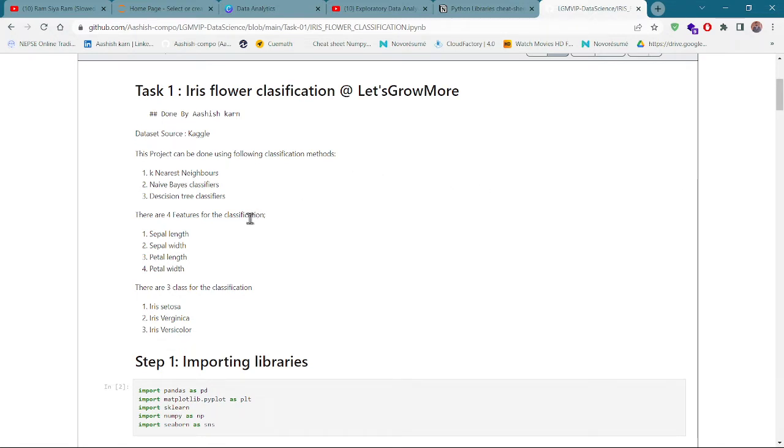You can see that there are four features. They are sepal length, sepal width, petal length, petal width. On the basis of these four features, we have classified this flower into three classes. They are Iris setosa, Iris virginica, Iris versicolor.